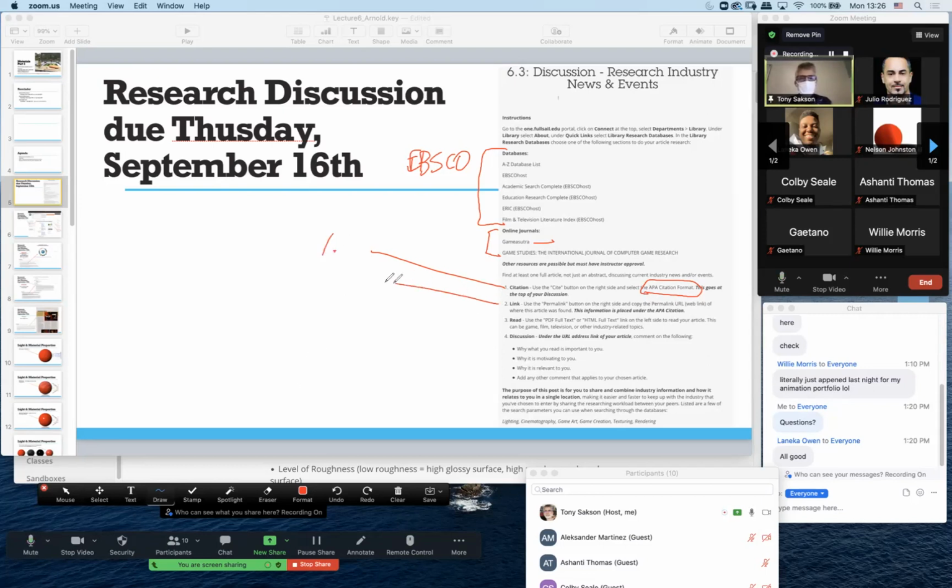Second thing is the link. The link must be underneath the citation. So it's got to be citation first, then link, and then your article.